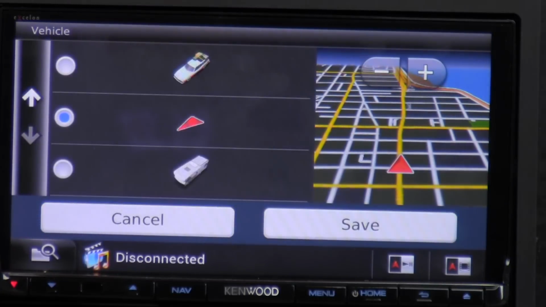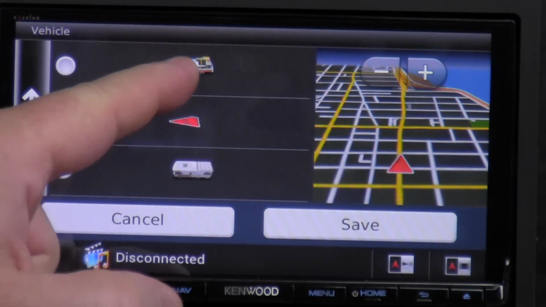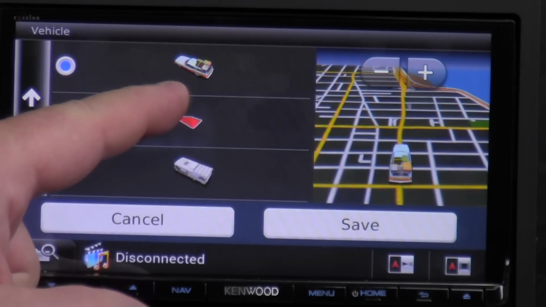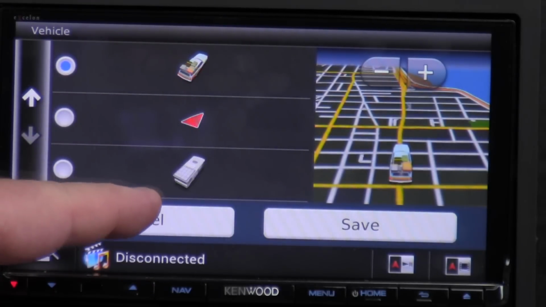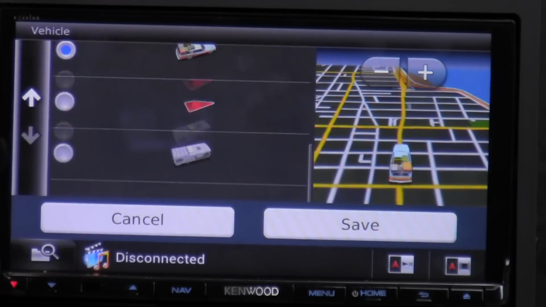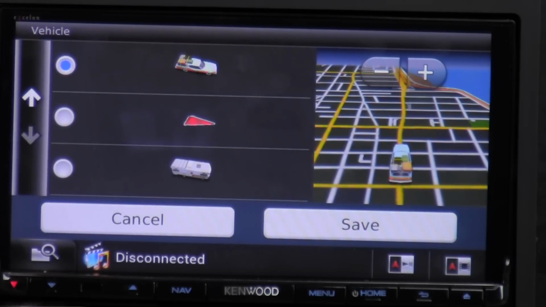Item to show on the icon. You can either show like the truckster, or you can show an icon, or you can show an RV. That's audio. I think I prefer to show the truckster.